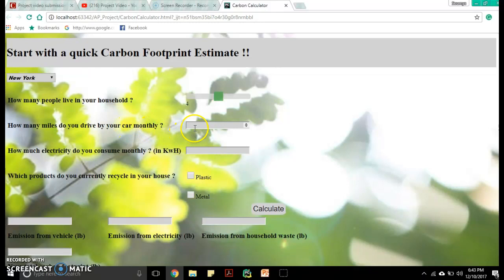Then the application asks the user for the miles driven on a monthly basis. Suppose the user drives 456 miles monthly. Then the user is asked about their electricity consumption. Let's take an arbitrary value here. And then the user is asked about the materials they recycle in their home. Currently, the list has plastic and metal to choose from.